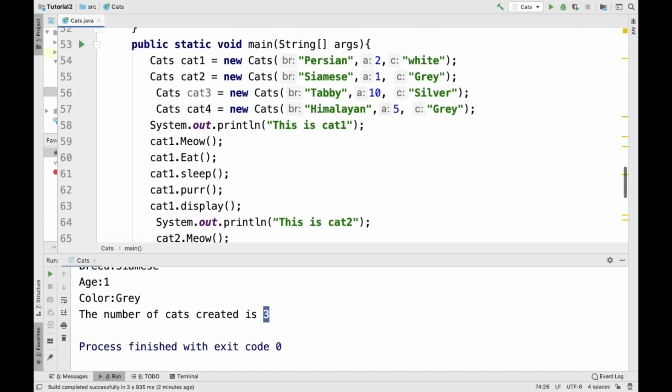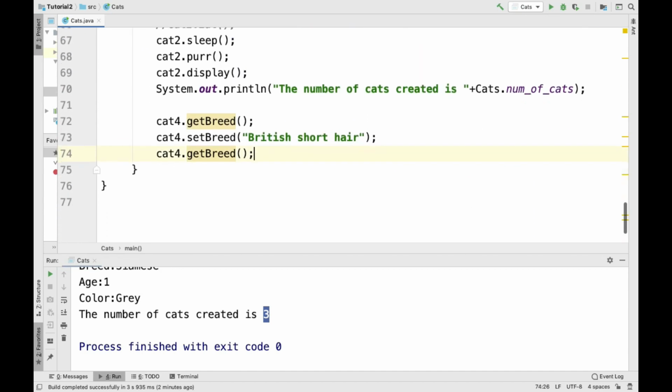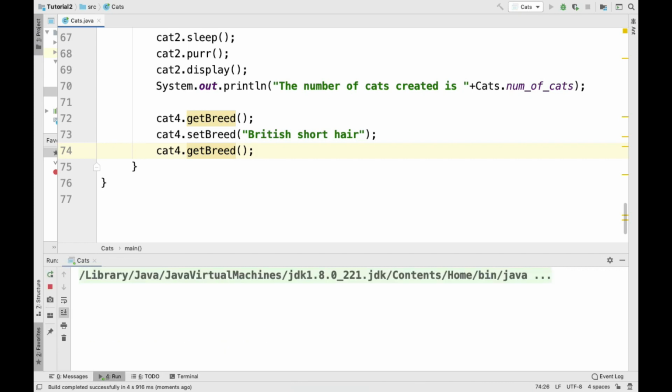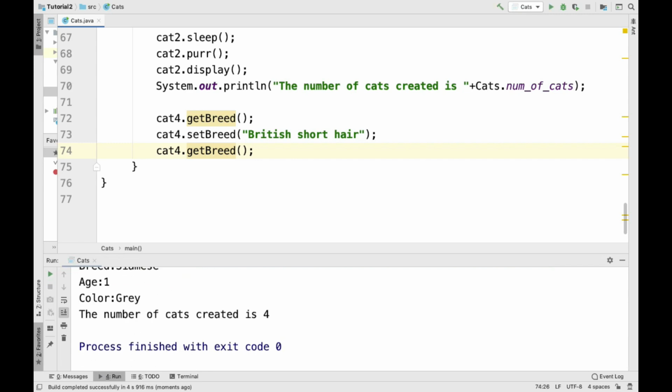So remember, for cat 4, the breed was Himalayan, and I want to change it. So if I run, it doesn't give me anything. Why is that? Because I have to print it out. If I don't print it out, it's not going to give me anything because it returns a value.